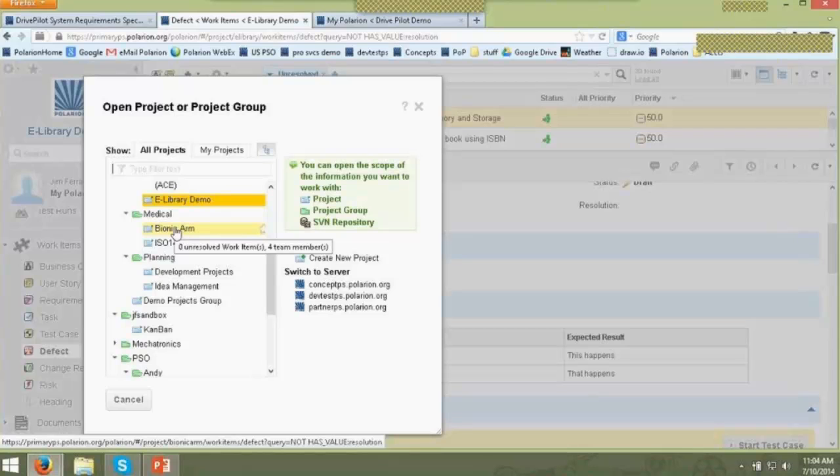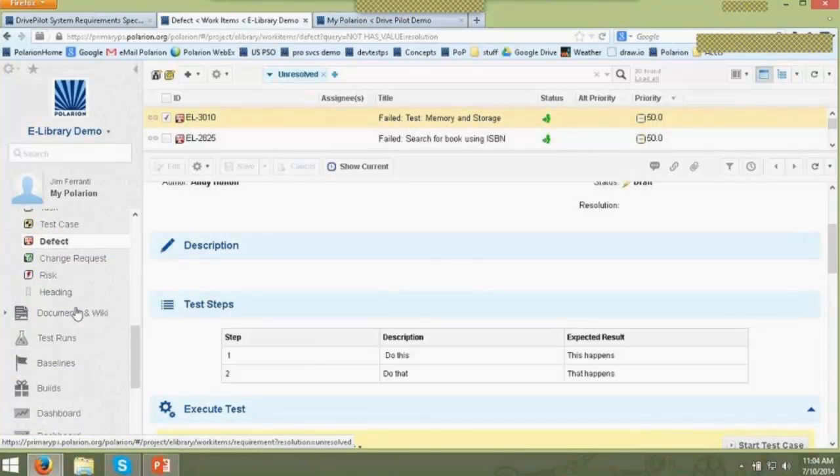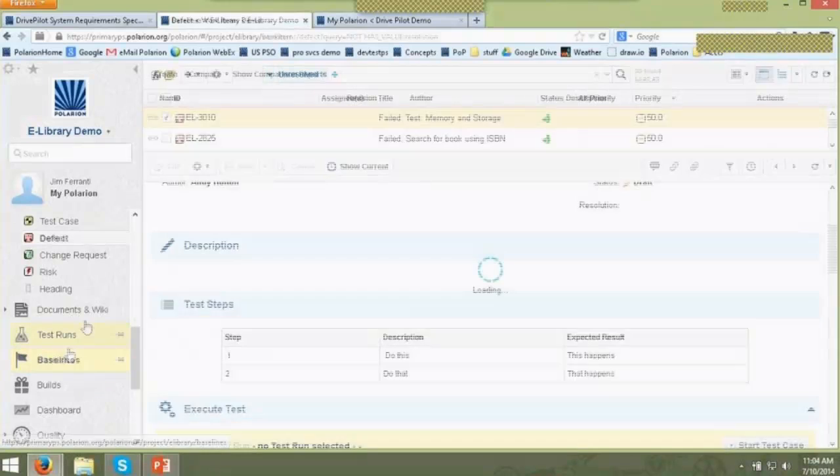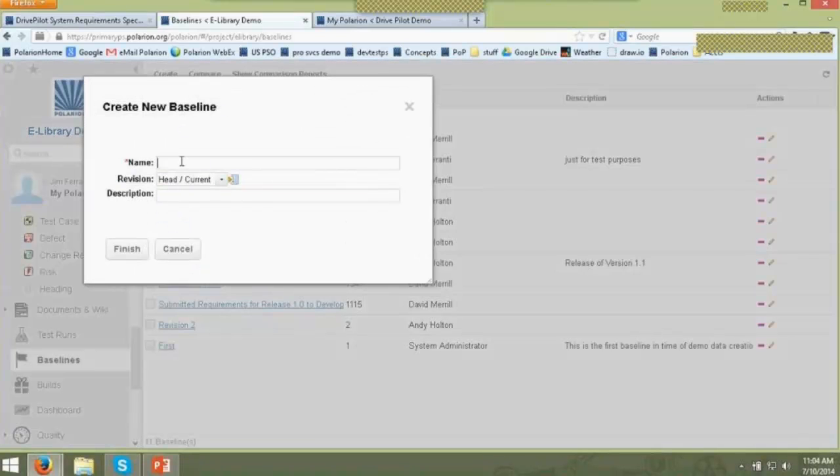Now, baselining is very simple in Polarion. If we go to the baseline, we'll go make one actually right here. Come down, expand, go to baselines. All you have to do is determine when you want to take a baseline. A baseline is a picture of the project. It's literally a snapshot. So we can come in here and say create, and we're going to say webinar 1. I can give it a description, session 1 of unified ALM, and I say finish.